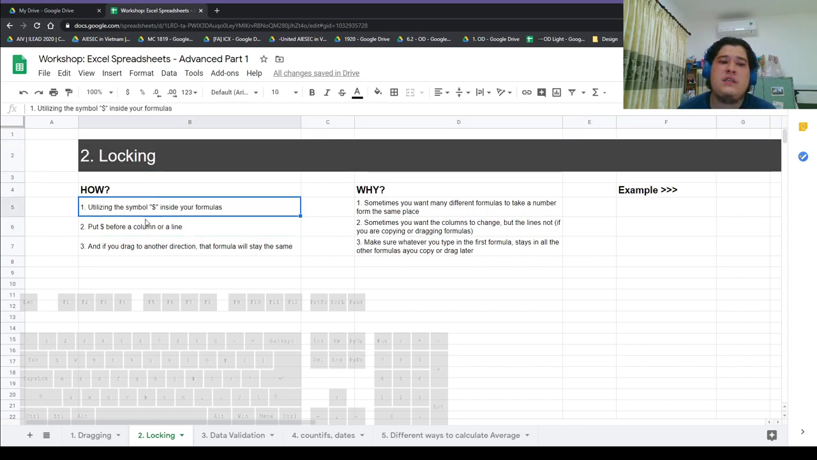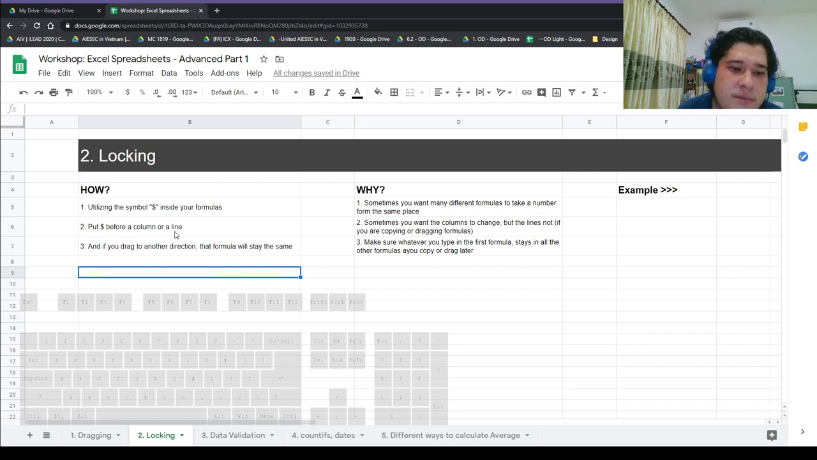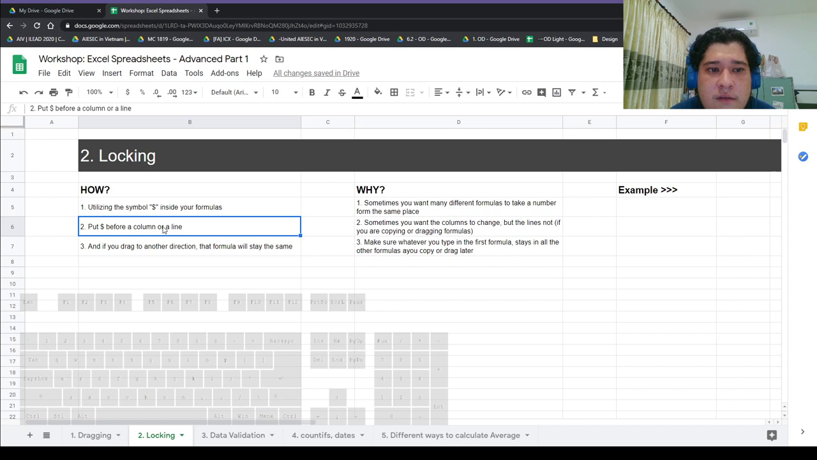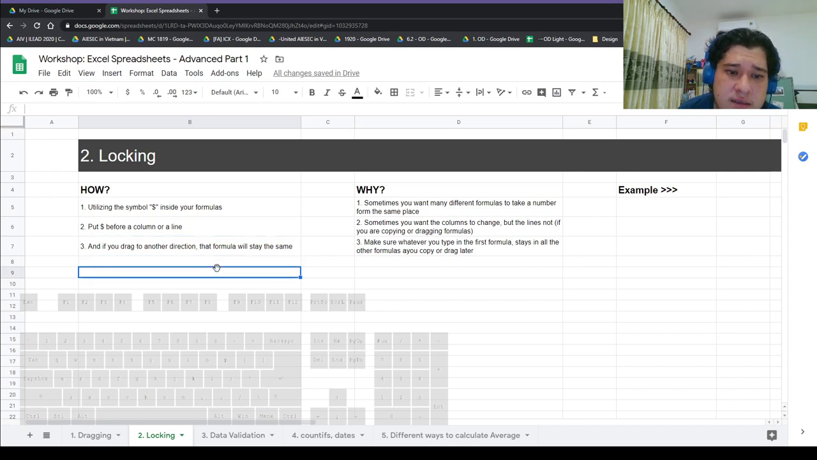So basically, locking is when you put this money, this dollar symbol, inside your formulas. Your formula is always gonna have some kind of cell. I will show examples later, but it's always gonna be the identification of some kind of cell, for example, B6 or A1 or F12. And when you put the money symbol before the B, or for example, before the 6, that's gonna make it so that in case you drag this cell or this formula to another direction, the formula is still gonna stay the same.